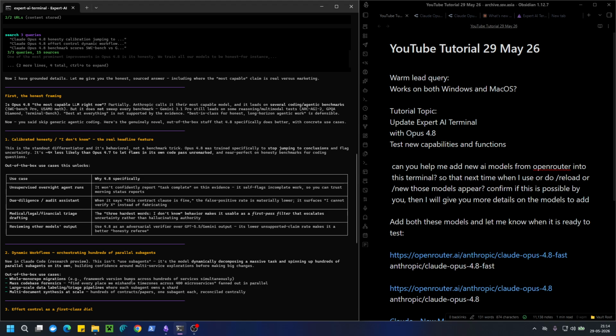Is not supported by the evidence. Best in class for honest long is defensible. All right, so yeah, this model I think is a bit honest. Long horizon agentic work, but this particular thing that it mentioned, long horizon agentic work, this is something that Anthropic already excels in, and that is why they have such a large and loyal customer base.